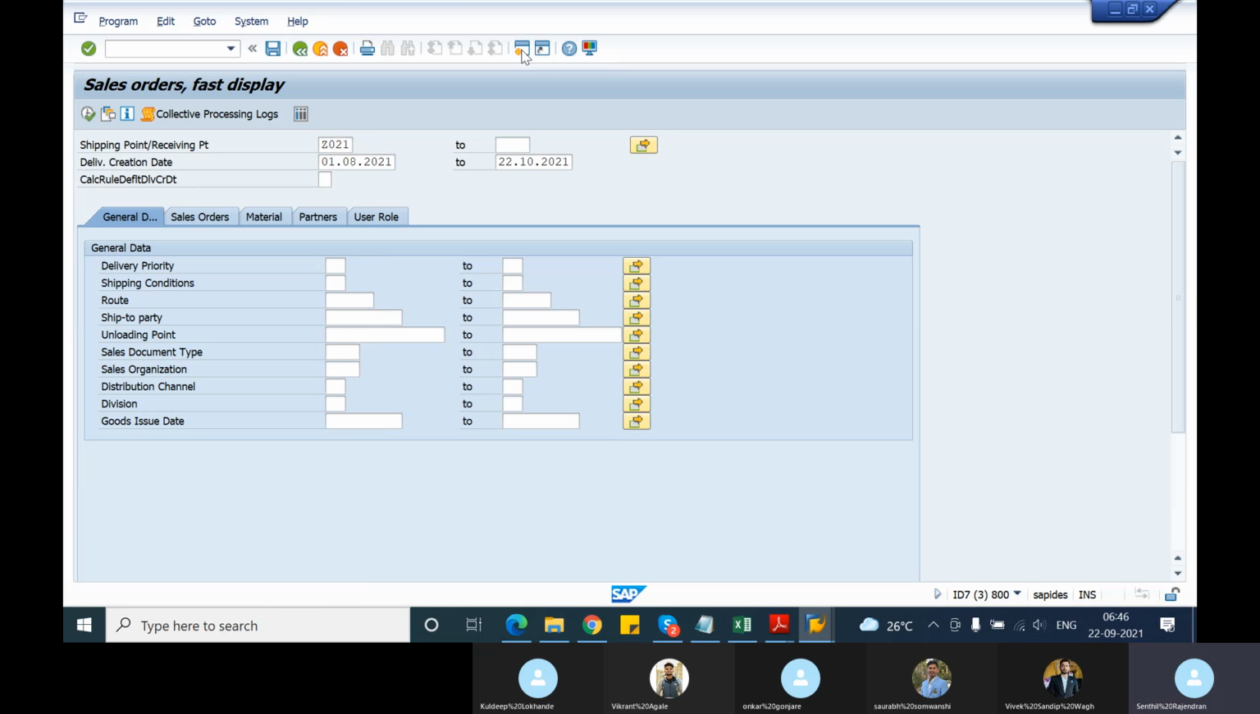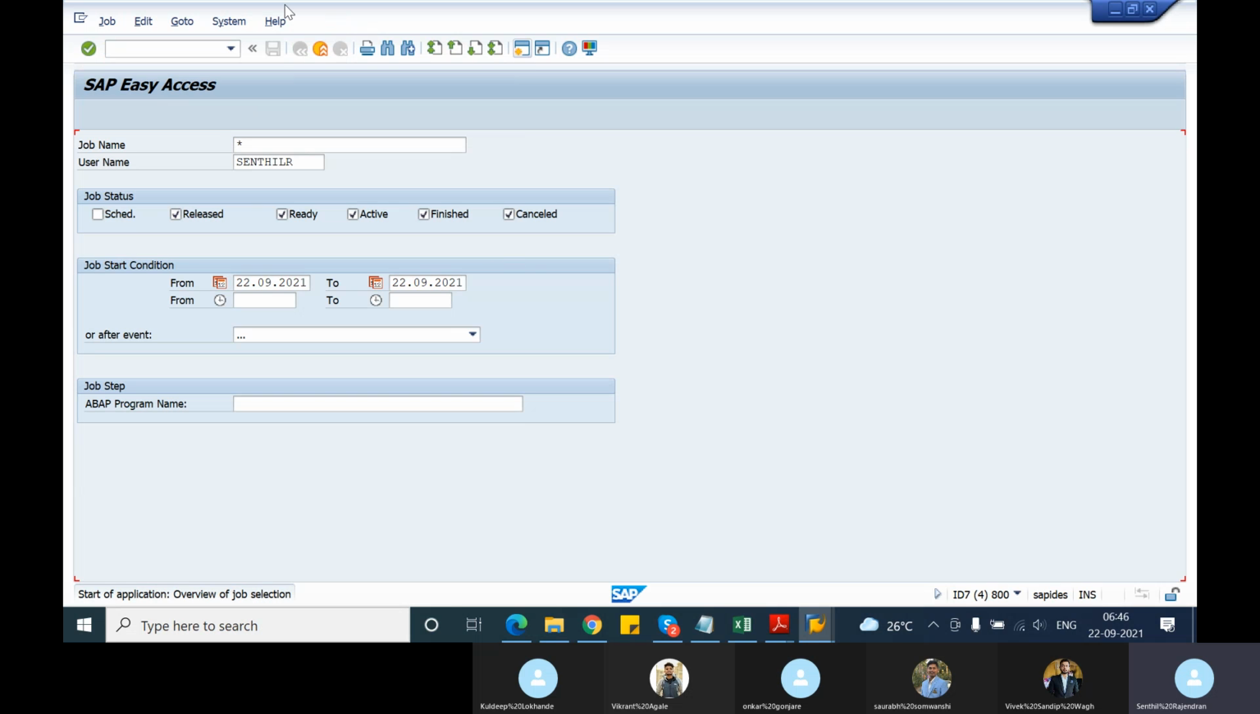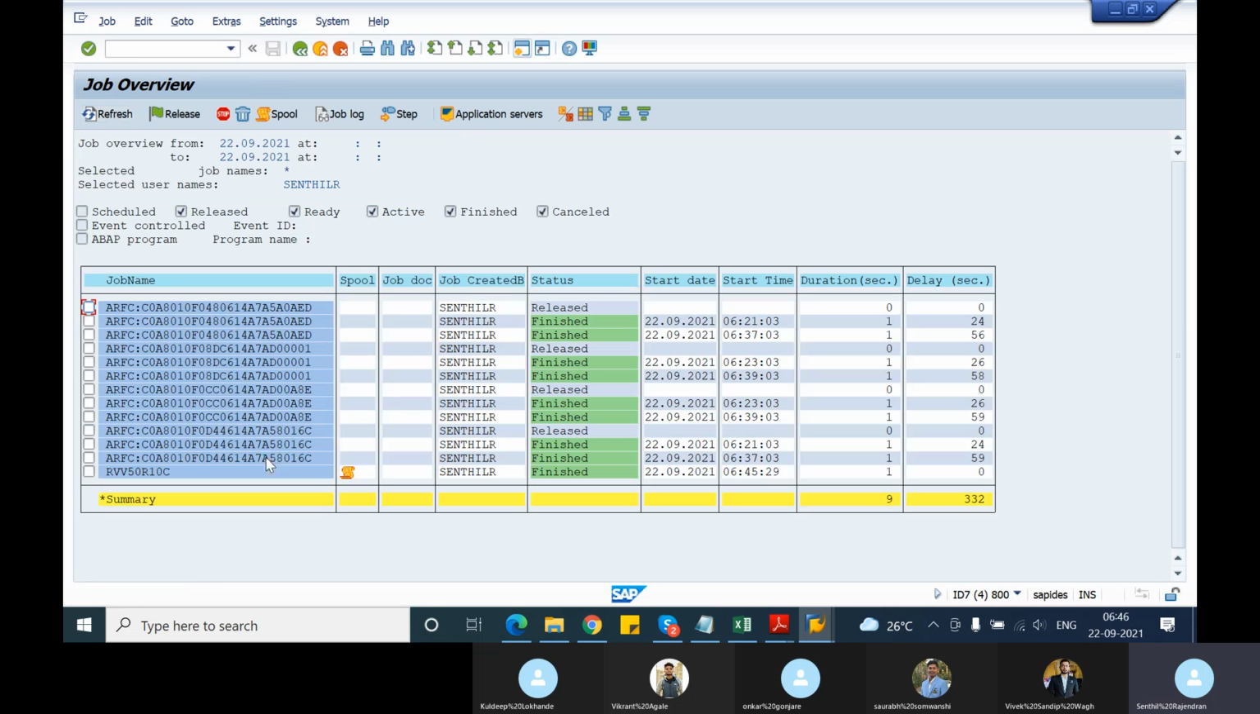Now where do we go and see the background job? So we go to transaction SM37. Here we don't need to have the job name. I don't know it because it was just RVV50R10C. So let us keep it as star, and the username, I only scheduled that job, so I will put this. Today's date I have given. So if you execute, we will see the result of the job.